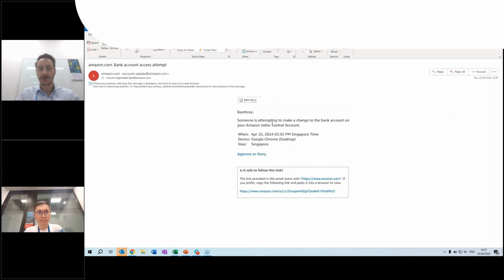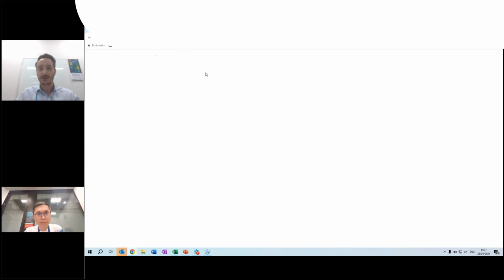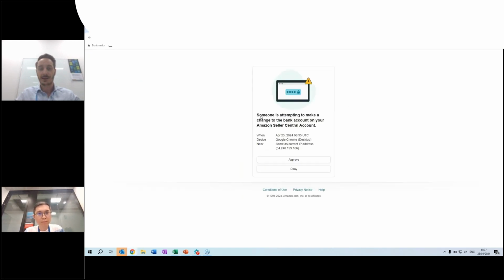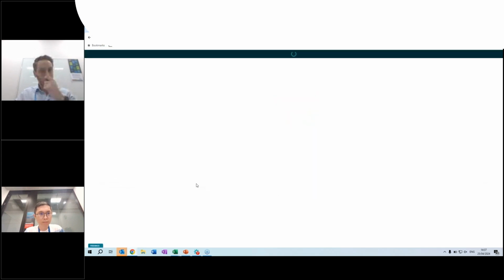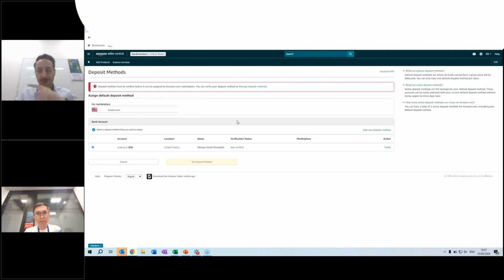You will receive this kind of email, right? And you will have to press approve or deny. Under approve, it will take you back to the Amazon portal. You will press approve, and then this is going to redirect you automatically to your deposit methods. Right, so I do have here a testing deposit method, but do not look at that. What you will do is click on add a new deposit method up here on the middle right.